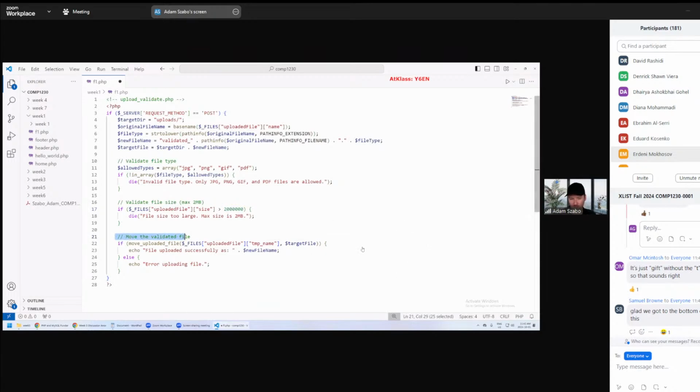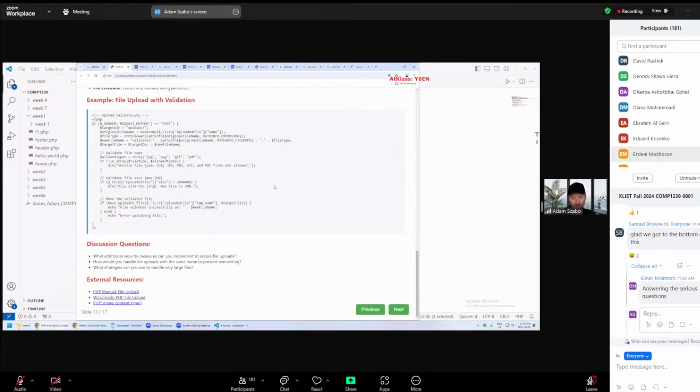So I'm glad we got to the bottom of this as well. If anything you've learned today, the GIF versus GIF is the most important part. That's the takeaway. That determines if you're a good programmer or not.